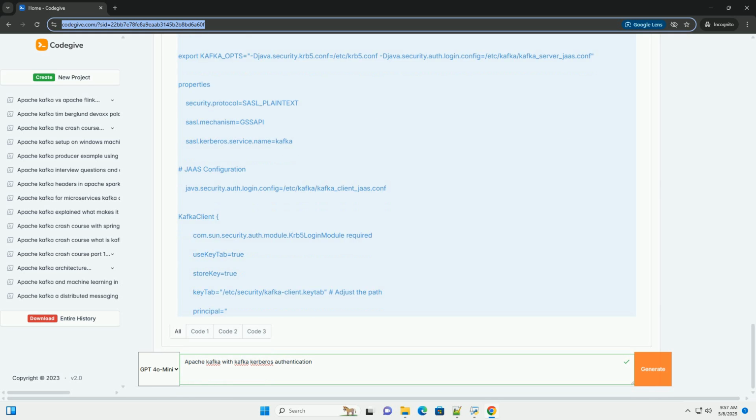2. Prerequisites. 1. Kerberos installation and configuration. Install Kerberos. You'll need to install the Kerberos client and server packages on your machines. The specific packages and commands will vary depending on your operating system. Here are some examples. Debian/Ubuntu: sudo apt-get update and sudo apt-get install krb5-user krb5-kdc krb5-admin-server. CentOS/RHEL: sudo yum install krb5-workstation krb5-server krb5-libs.